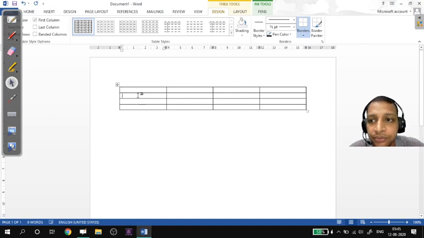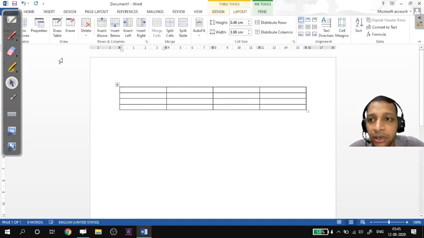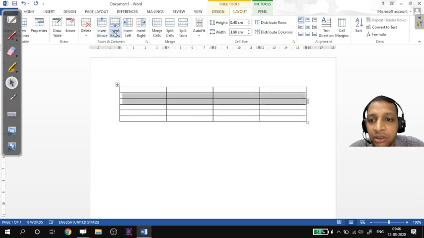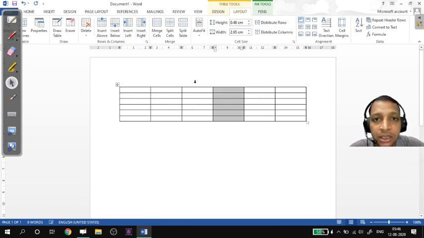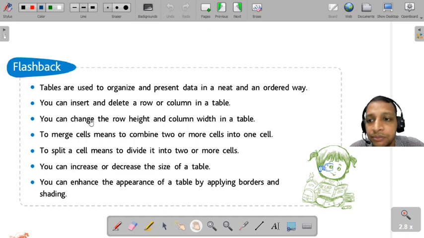I will go to this layout tab. In the layout tab, you see insert above or insert below. If I press insert above, one row above will be inserted. If I press insert below, one row below will be inserted. Similarly, if you want to insert a column, you can insert left one column, or if you come here, you can insert right one column. This is the way we insert rows and columns. We have done these two.